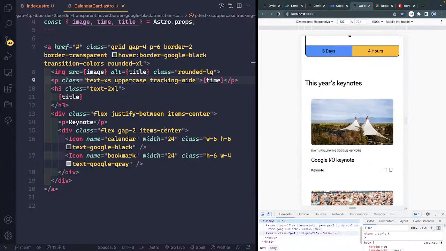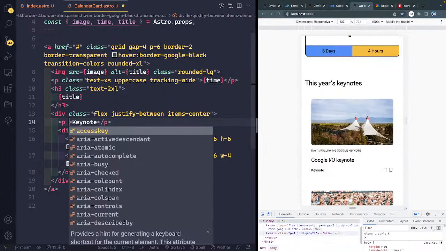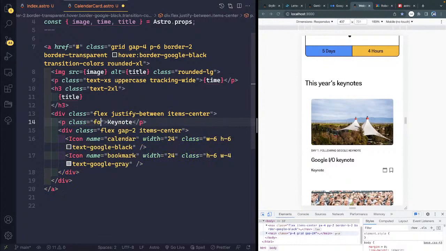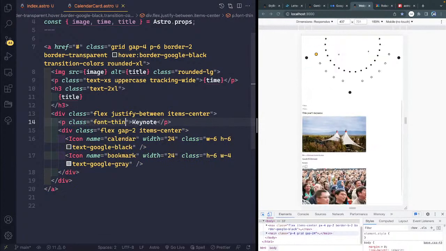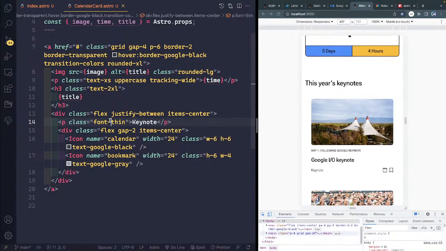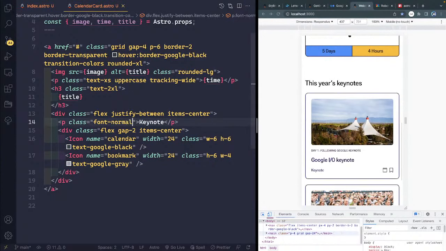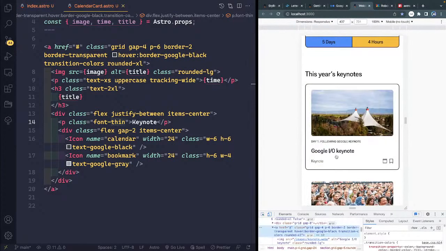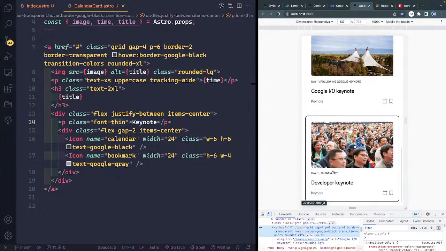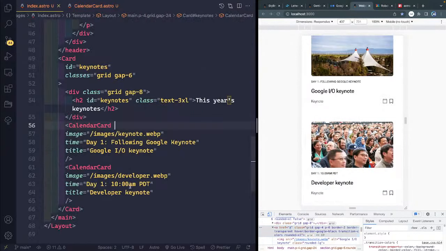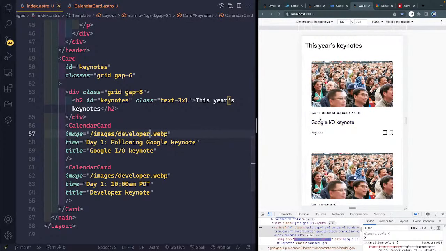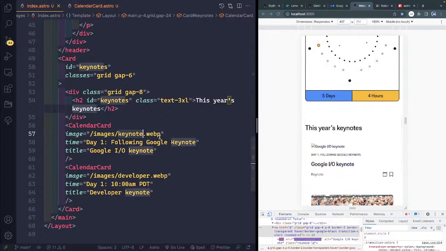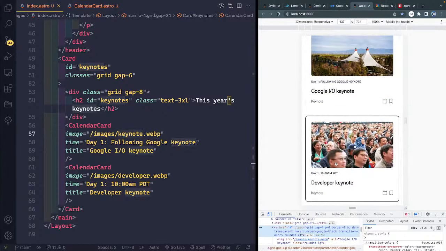See, that keynote is pretty thin, so let's change that. We'll do font thin. That looks a little better. What's normal? That's what we were at, so I think thin probably for this typeface. Okay, so we got those mostly done, and you can see how by just templating this out and then passing in these things right here, if I change this to developer, it just handles all that, which is pretty cool.